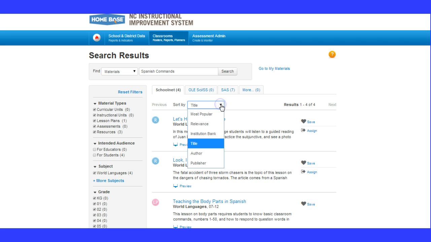Don't forget that these resources are in order. They could be by the most popular ones, the relevance, institution bank, by the title, the author, or the publisher. Remember that as we move forward, we will be developing school banks, district banks, that all work together with the state bank. So there's some exciting things ahead.